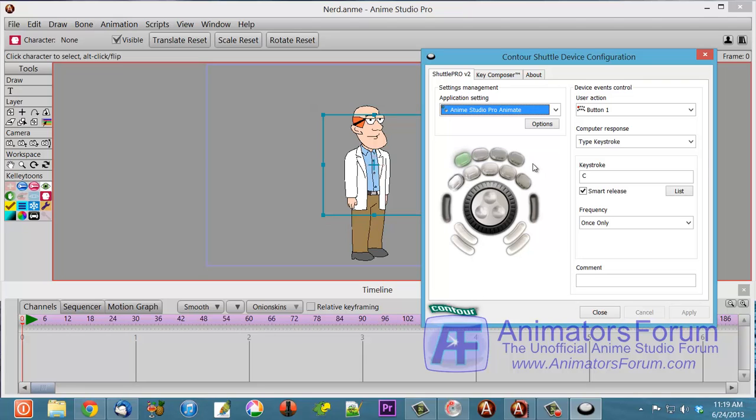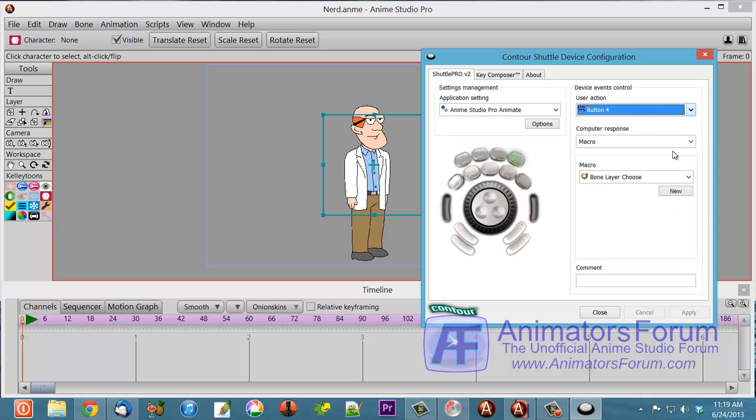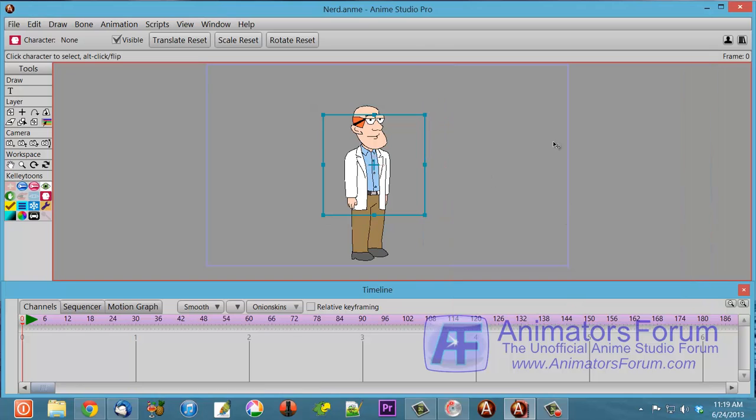And they either do the keystrokes directly, or they press the hotkeys to bring up the tools, or in some cases, for example, on button number 4, it chooses the bone layer of the character first. So it burrows down, finds the bone layer, and then switches into the tool mode. So that's what the Shuttle Pro does. You could easily do that on the keyboard if you wanted to, but it just fits my hand real well.